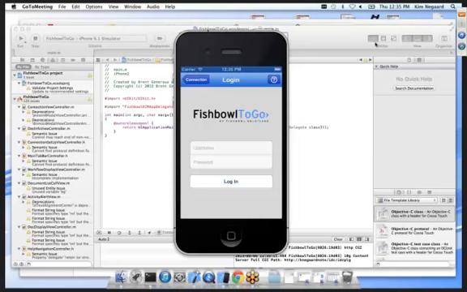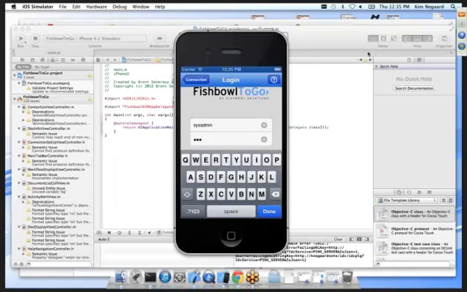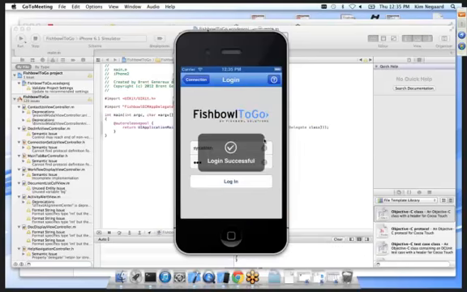Again, we're going to mention at the end of the presentation today, but some of the stuff that she showed is available with the free version of Fishbowl ToGo, including connecting your content server and doing searches.